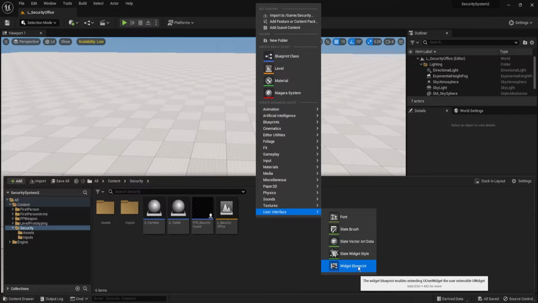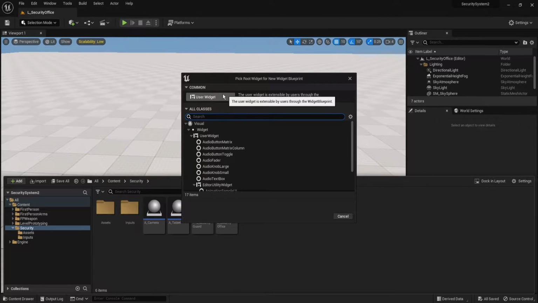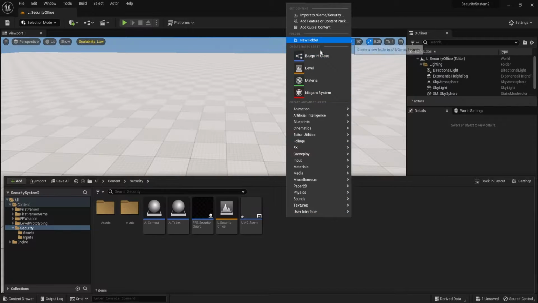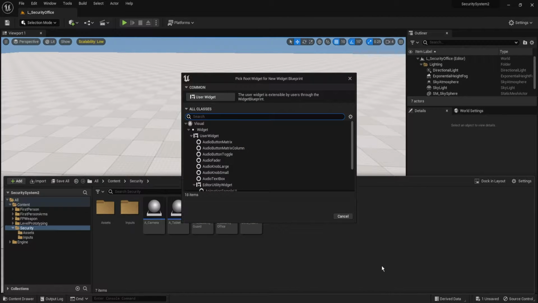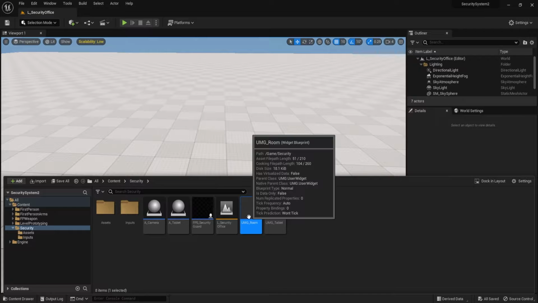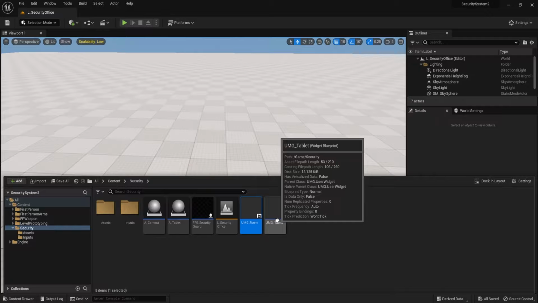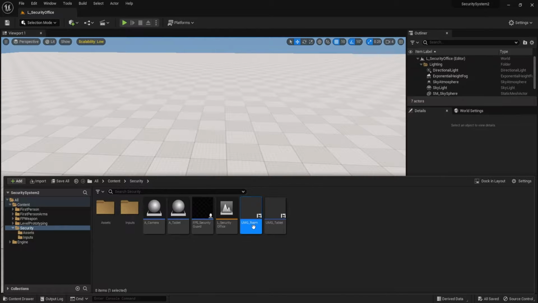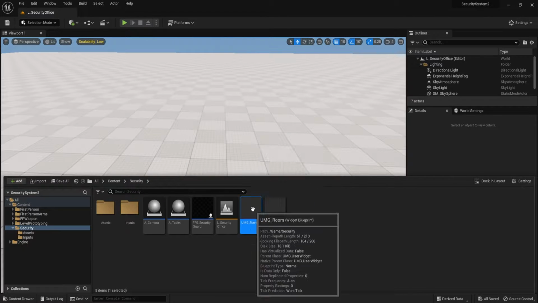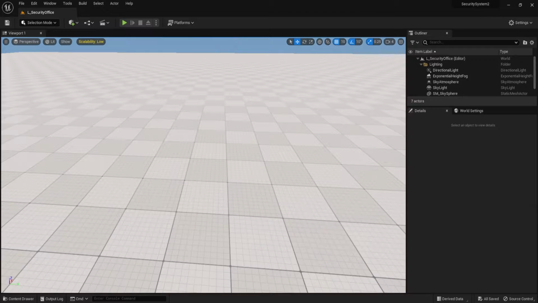Now we're going to need two last little things, and that's the viewport. So we're going to need a few widgets. Get one widget blueprint, take the basic one, call it UMG room. Then we're going to need another one, once again widget blueprint, which we'll call UMG tablet. The room is going to be the little buttons to swap between rooms on the actual tablet, and the tablet is going to be the whole interface. To get this done as tidy as possible, we're going to start from the smallest part and build up. So we're going to start with the UMG room. Let's go ahead and open that.